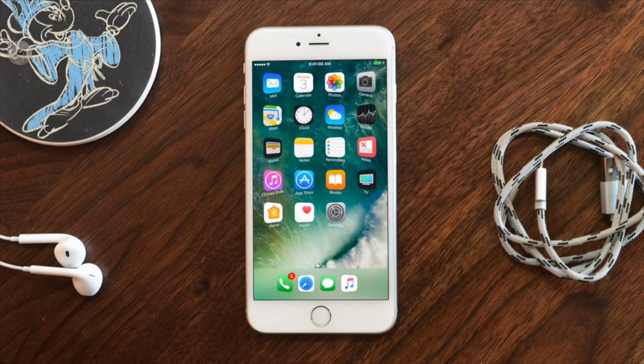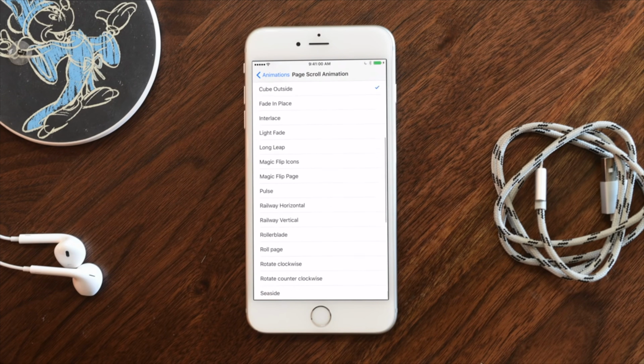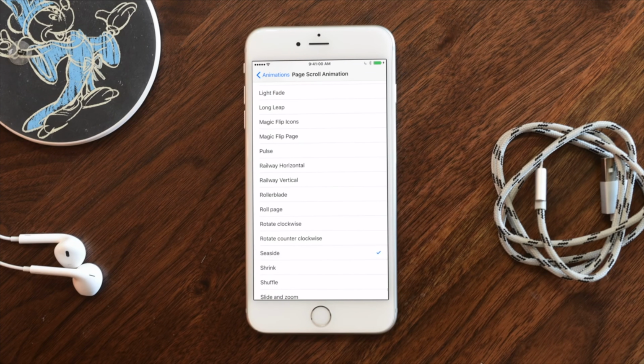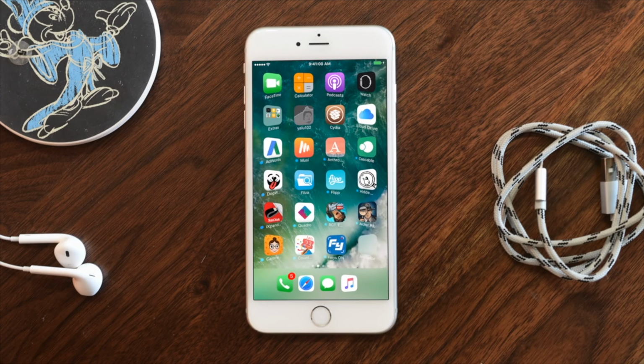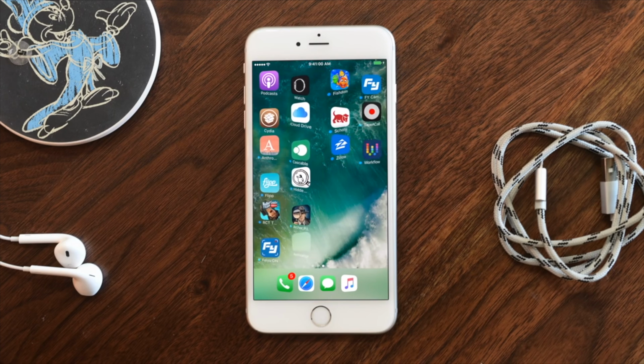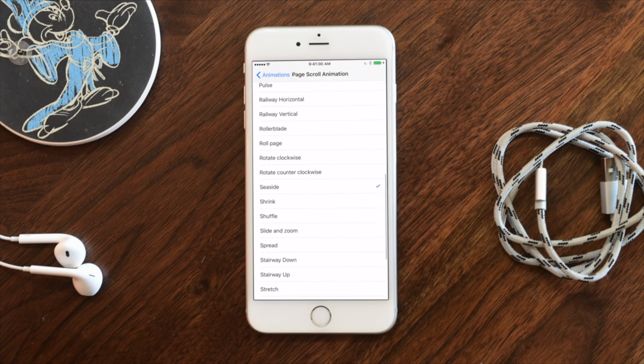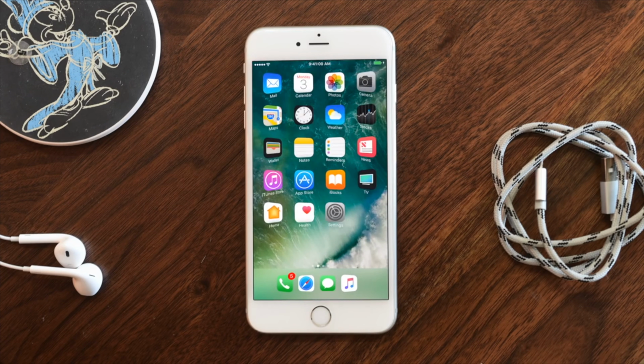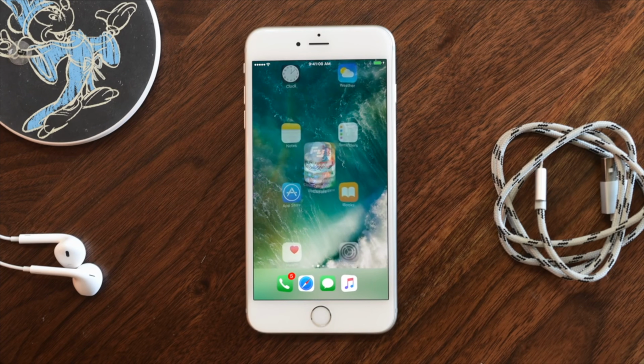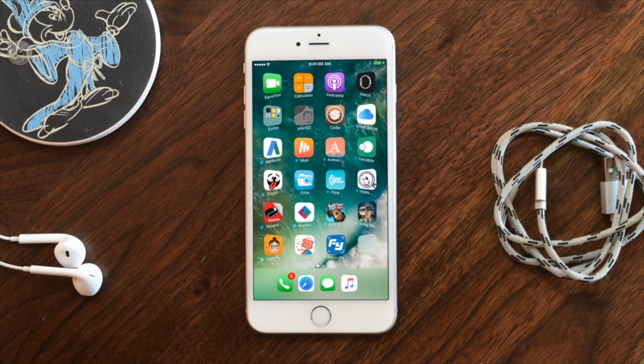Some really cool animations as you're swiping between the pages on your iPhone. You don't have to just go slide side by side. How boring is that? You can do random ones like this. Almost makes me kind of seasick watching this one here, but it's really up to you. There's just so many things you can customize with Springtomize 4. We're not obviously going to go through all of them in this video, but you do have options.